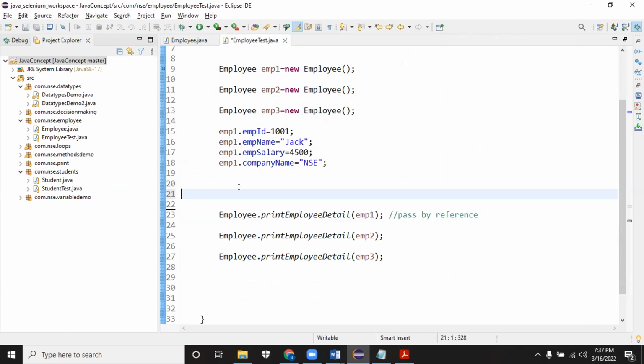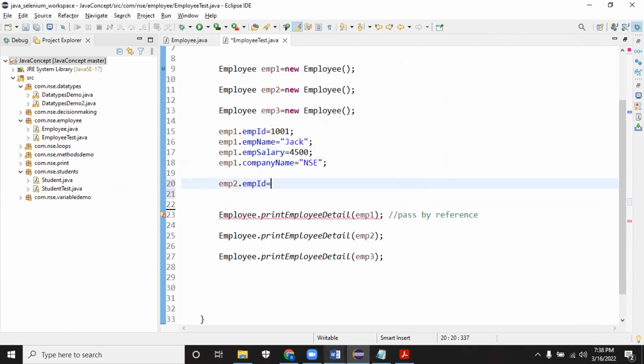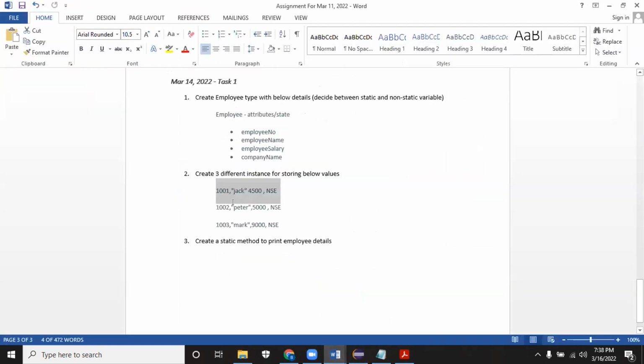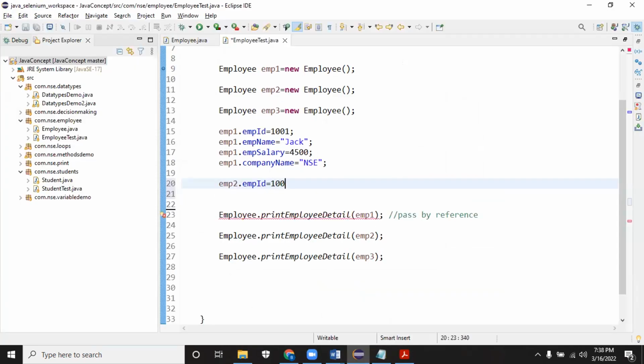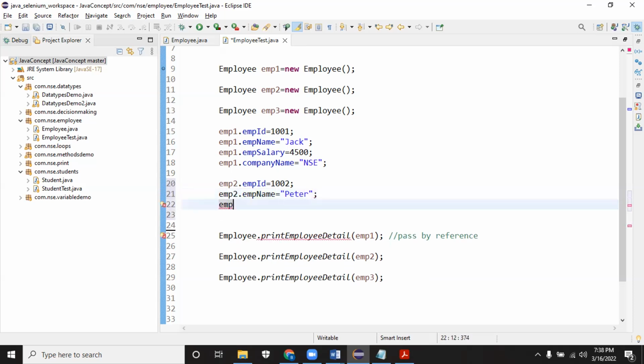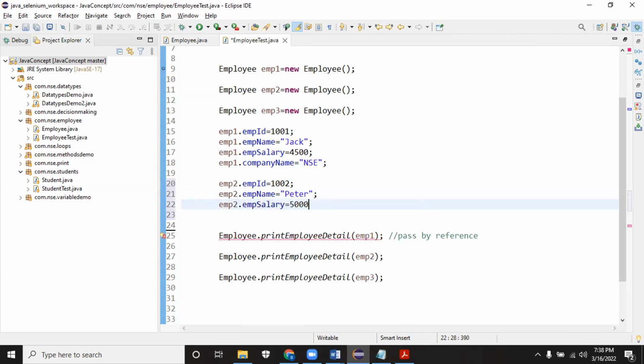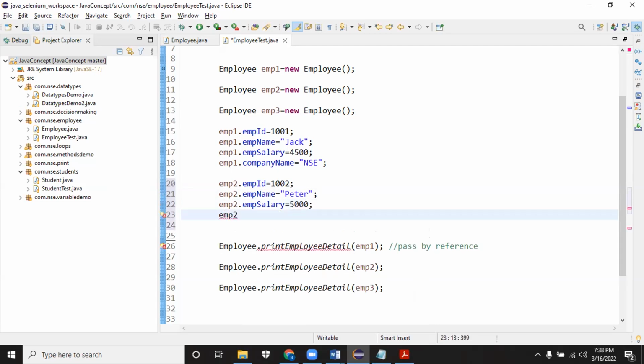Okay. Right now I wanted to do one more thing. I want to add one more employee's details, like loading the employee 2 details. I load employee 2 with record 1002, emp2 dot employee name, let me load it with Peter. Listen carefully. And emp2 dot salary, I load with 5000. And then emp2 dot company name.